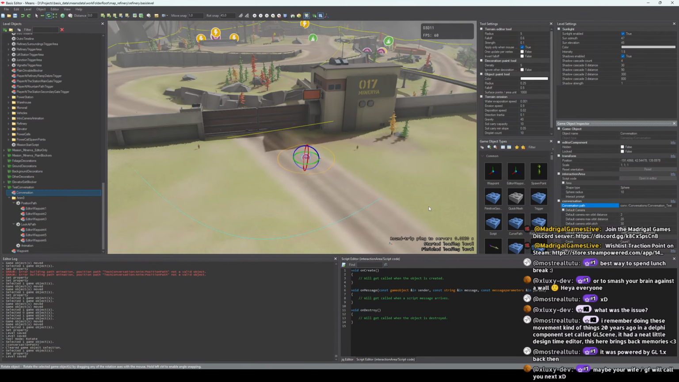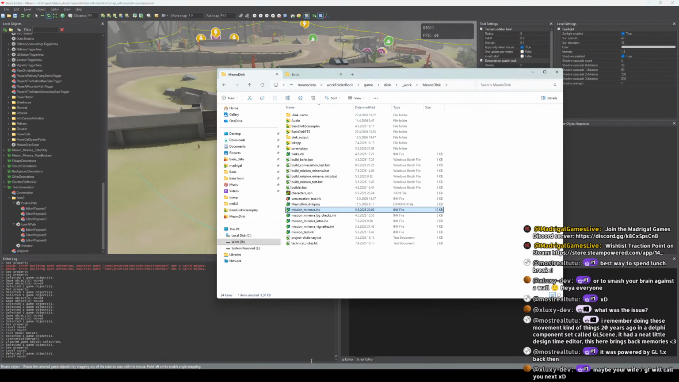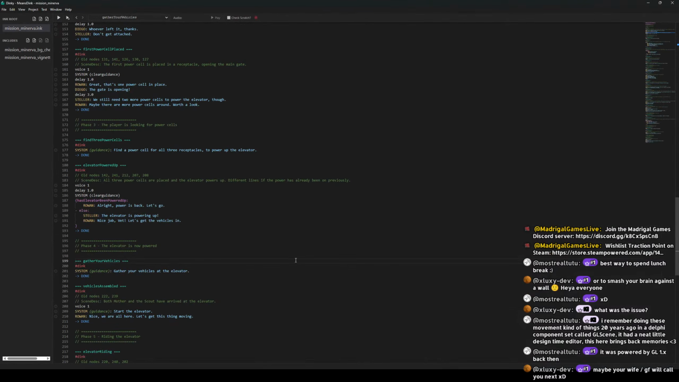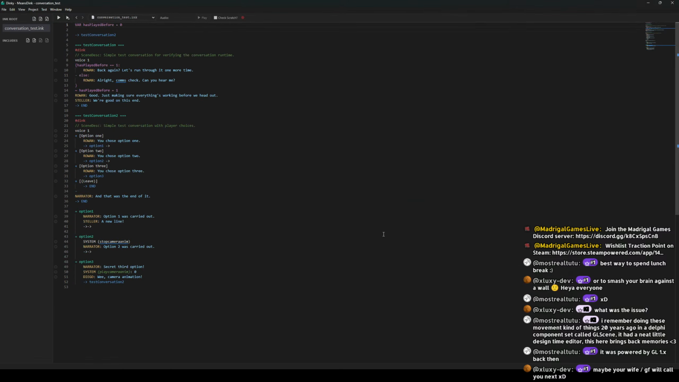And in this ink file that we have going here, not that one, but conversation test, I think this is now where we will start to actually do a whole bunch of various things.